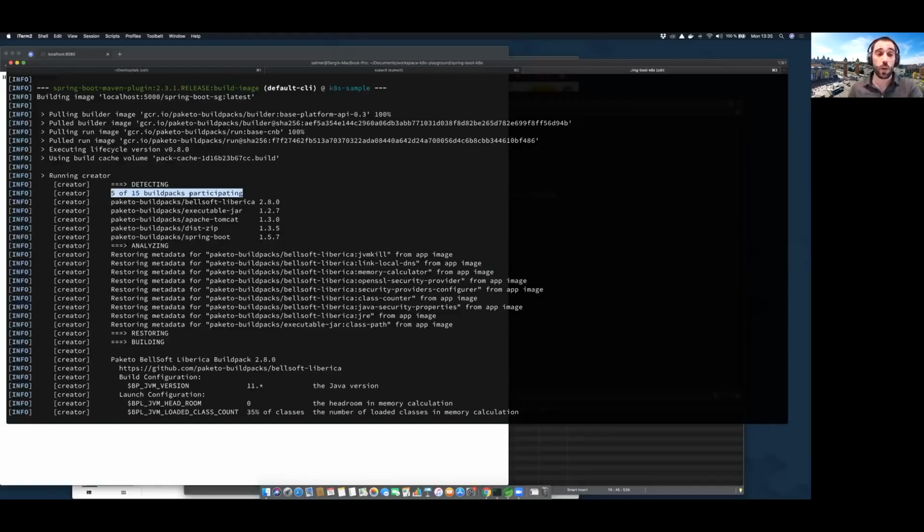So we see that we have something called Bellsoft Liberica. This is basically a JRE or Java distribution. We have another Buildpack that will take care of the executable jar, Apache Tomcat, this is it, and Spring Boot. Great. So, well, seems that I have run these before already, so I probably will get a bunch of layers from the cache. But let's take a look at the different Buildpacks.